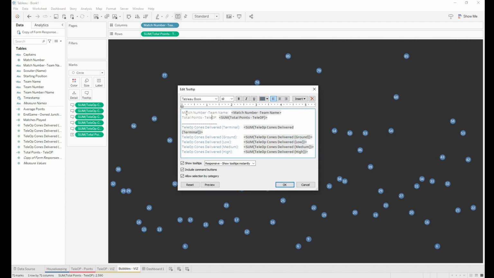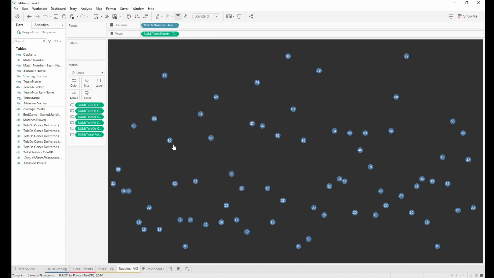And then maybe for our match number, team name, and total points, let's make that, no, not blue. Let's make it green. Let's hit OK. And we can now see our tooltip with every piece of information we may want.